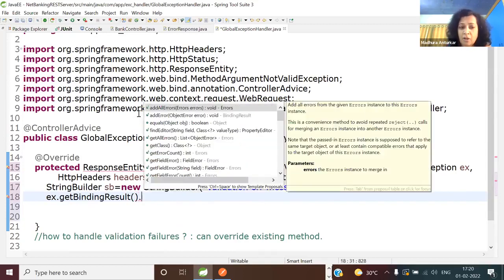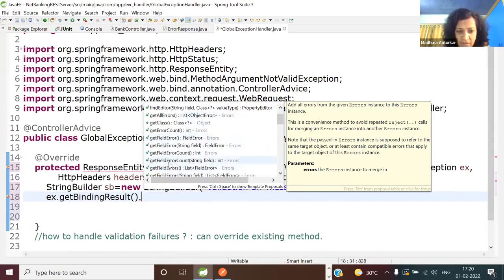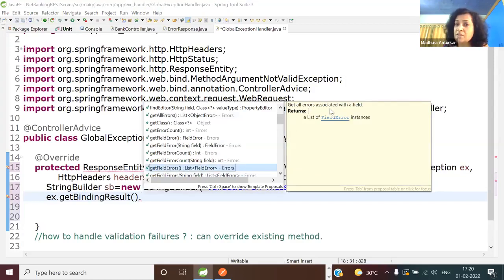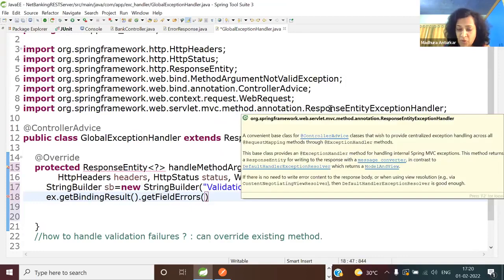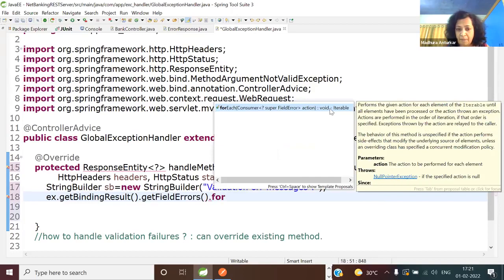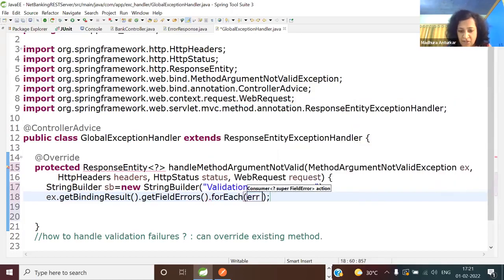The binding between incoming data, the JSON payload, and the POJO properties. Then there is a method to get all the errors. Actually, there is getFieldErrors. Don't use getAllErrors. It will return you ObjectError, which is a little complex, but you can use getFieldErrors. This returns all the errors associated with fields, nothing but the POJO properties. Since it is a list, you can iterate over it. For each error, keep on appending it to your StringBuilder with append.